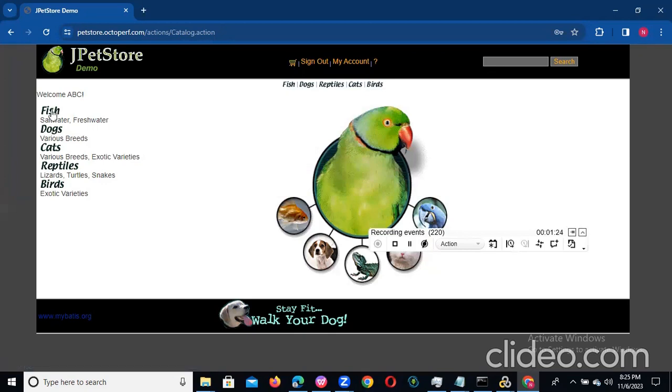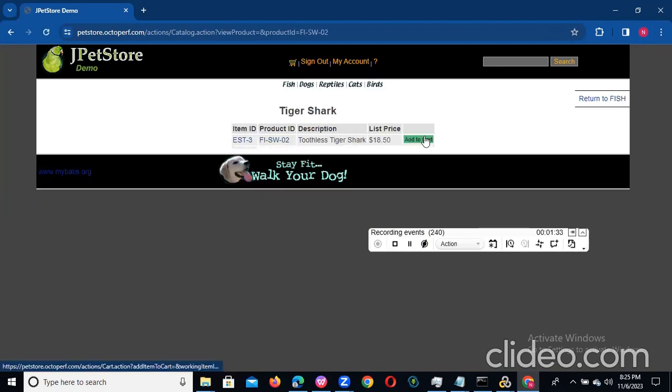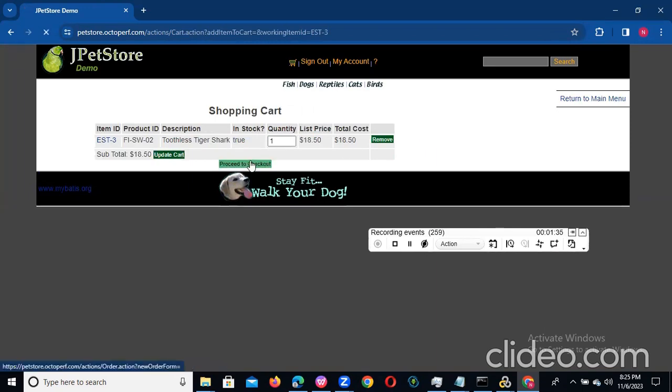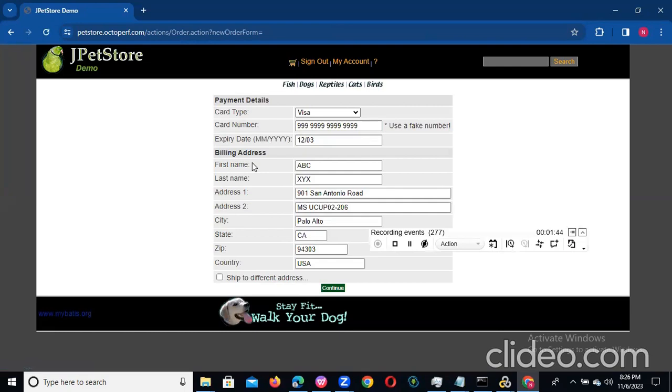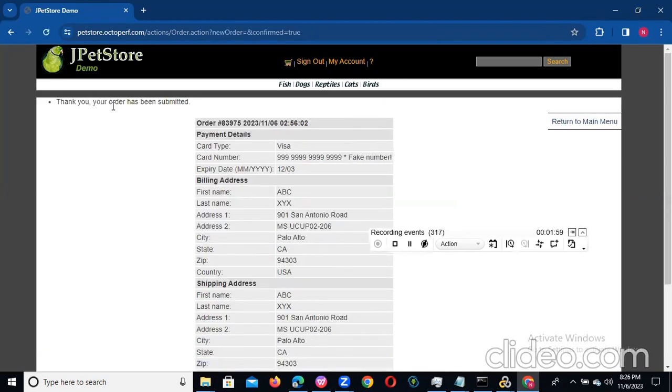You need to click any one of these. You can click fish or whatever, maybe any one of the pets. After that, you can select any one of the products, add to cart, and proceed to checkout. Then give the payment details and continue. Finally, you need to confirm the details. So just confirm. Now, thank you, your order has been submitted. So our pet booking is completed. You need to sign out.